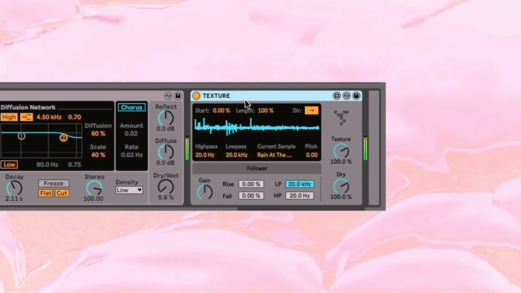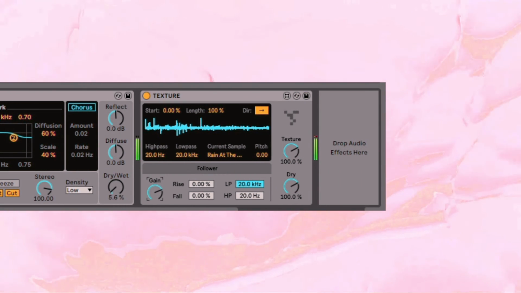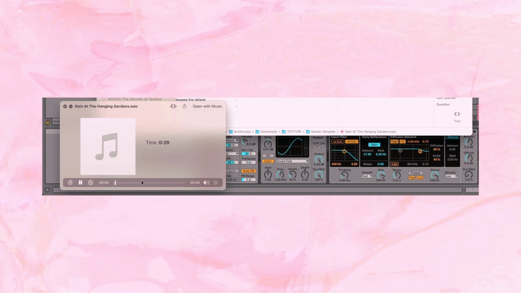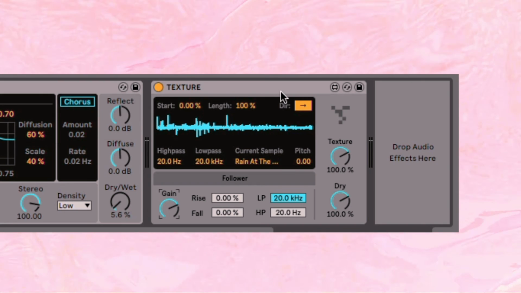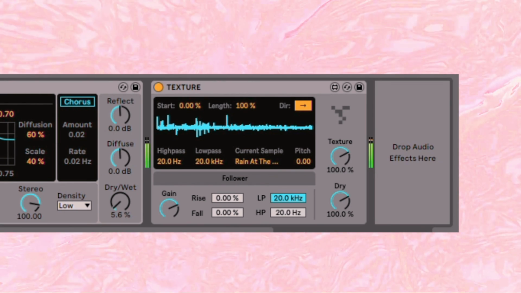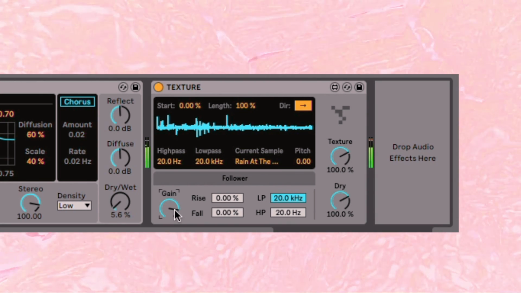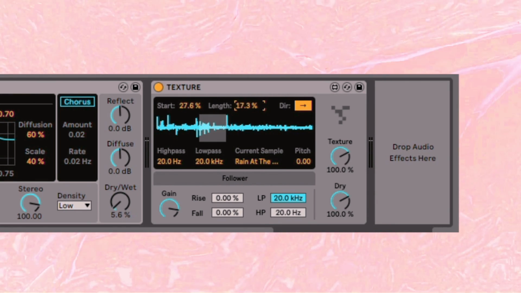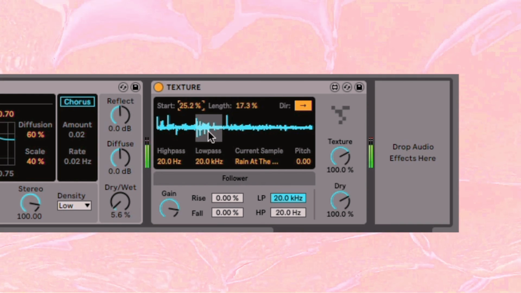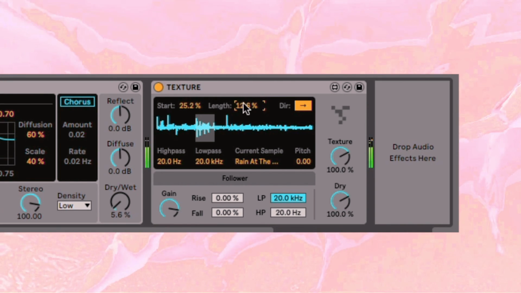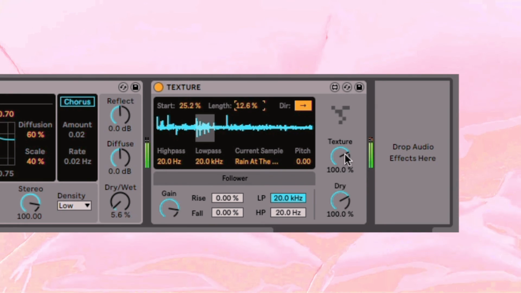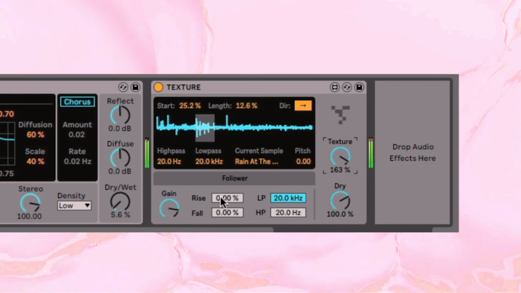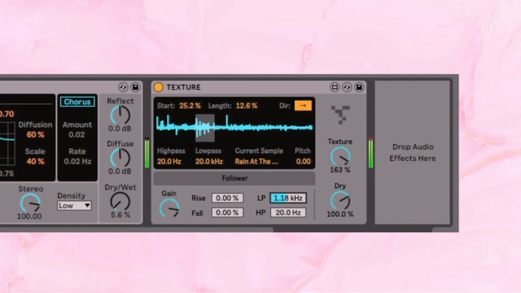I'm going to turn it up so you can hear it. Just to give you an idea. This is the Rain at the Hanging Gardens. And then this is it on the track. And you can change the start and length period of the actual sample you want. I like this part here. And this will influence how much is in it. And you can mix it here with filters.